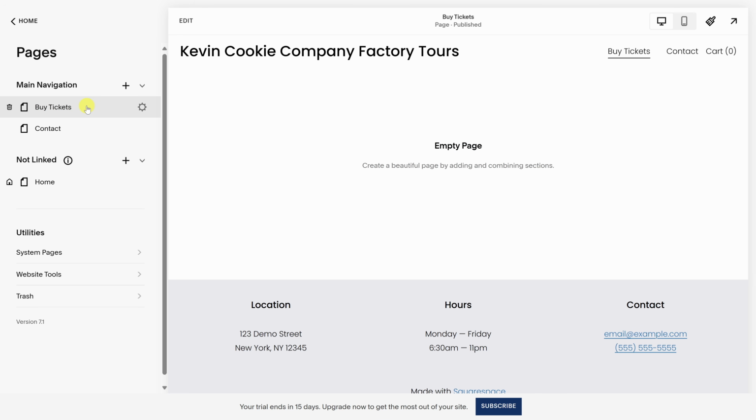If you decide you no longer need a page, over on the left-hand side, you can click on this trash can icon and that will delete the page. But I need that page, so I'll leave it as is. Now, I want to start making some changes to the home page for the Kevin Cookie Company Factory Tours.